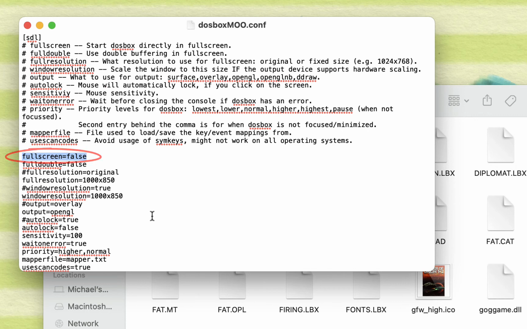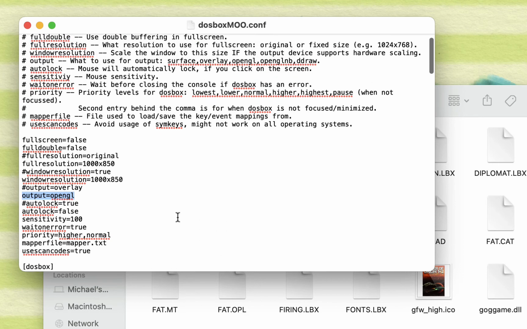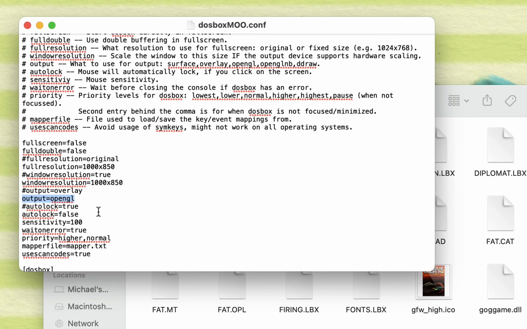Now the other thing I changed is I made sure full screen was set to false instead of true. The other thing that's very important to do on the Mac version of DOSBox is to make sure your output is set to OpenGL so it can render to an arbitrary size. And really the only other thing I changed was auto lock equals false instead of auto lock equals true. So now when it's running DOSBox in a window, it will not capture your mouse. You don't have to go function key Control F10 to free your mouse.